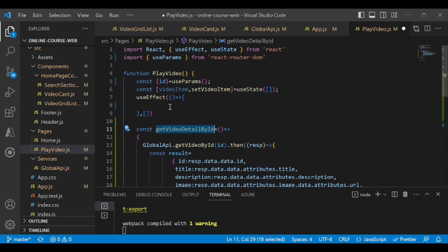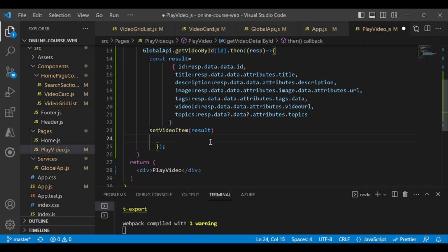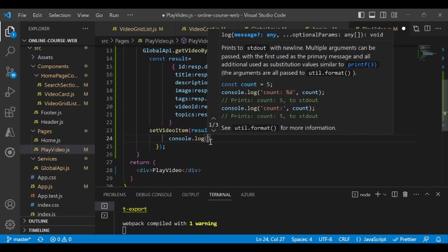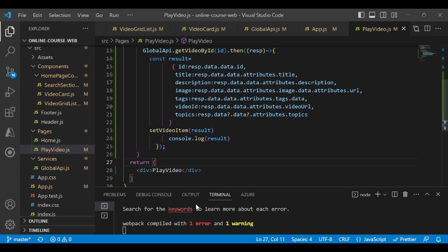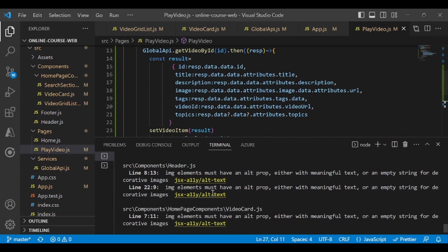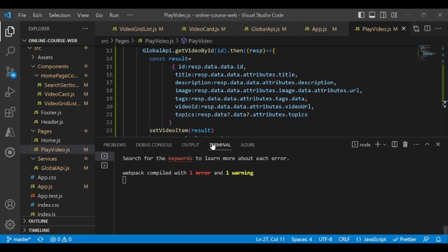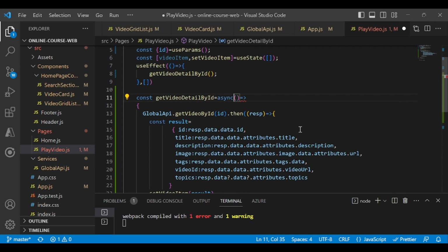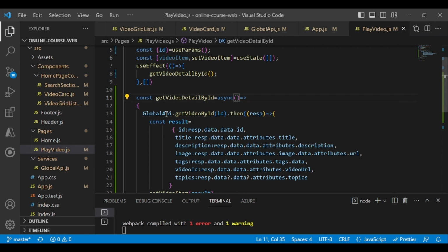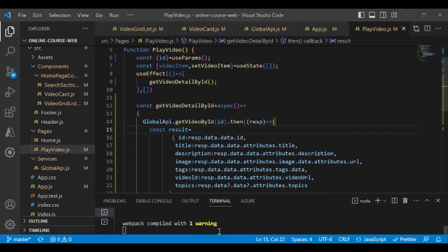And let's call it in a useEffect, and I will make sure that we are getting the data. So I will print it in the console and save it. We are getting one error. What's the error? Let's come here, and make sure you import this global API. If not imported, that's the reason we are getting the error.